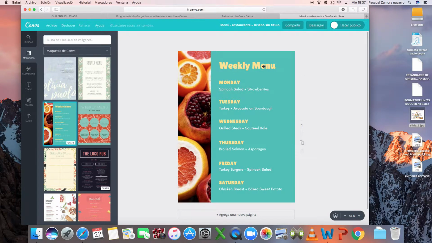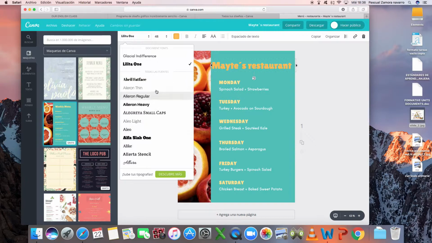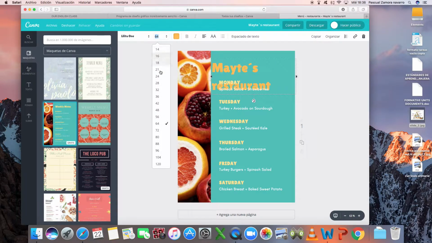So, weekly menu, this is the menu for every day. You can do a menu for a week or just a menu for a day. Here you can write the name of your restaurant, for example, Maite's restaurant. Why not? I can use different colors. Can you see here? You can use different colors, whatever. Also, you can use different types of words or letters, and also you can make it bigger or smaller, or you can write in the center or whatever.